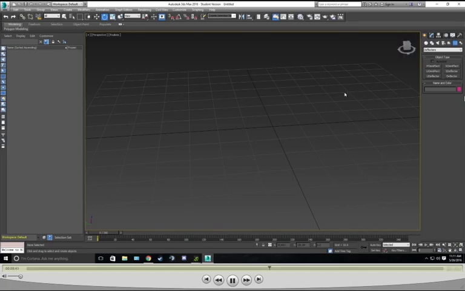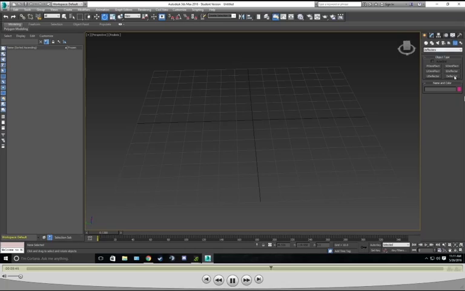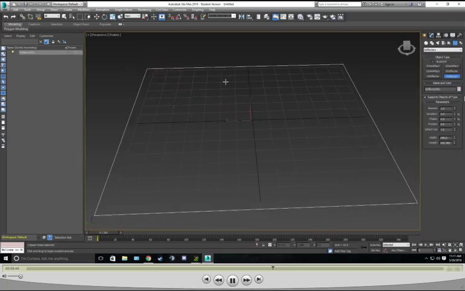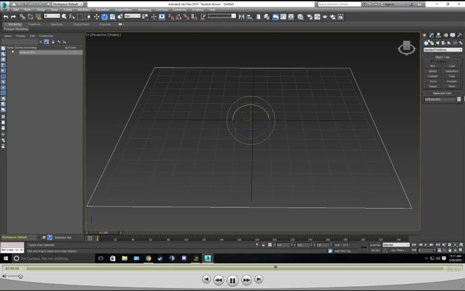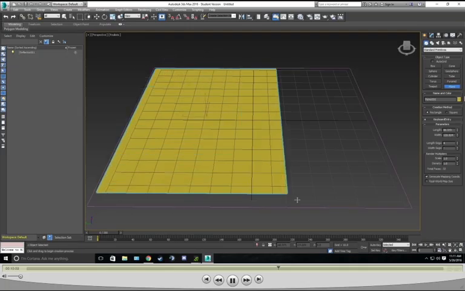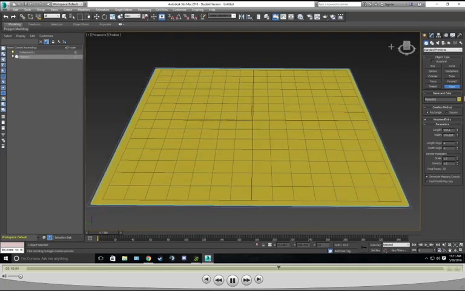Next is deflectors. Like I said before during the presentation, under deflectors, deflector is the most commonly used one. You can just drag out and there you go. There's your deflector. But you need to have geometry with it. So I'm going to create a plane.